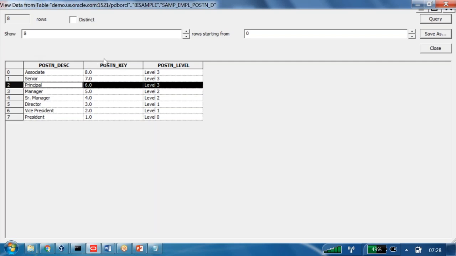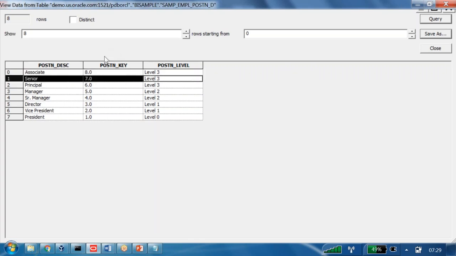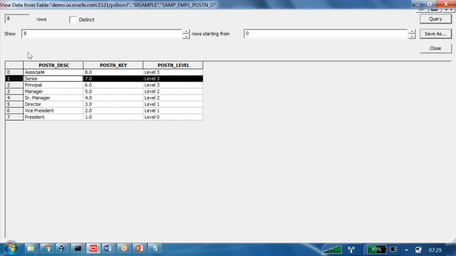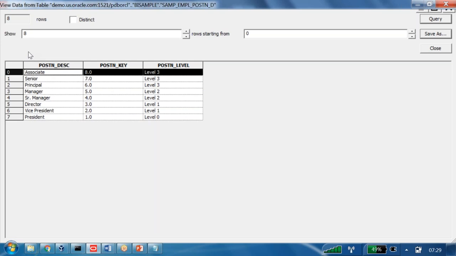Level 3. Did you observe in a bank or any sector, people say he is a manager scale 1, he is a manager scale 2, he is a manager scale 3? Generally we call it manager, but internally they have scale 1, scale 2, scale 3. Are you getting my point? Similarly here the position level is Level 3 only. All are in the same level, but internally their designations are different: one is principal, second is senior, another is associate, like that.